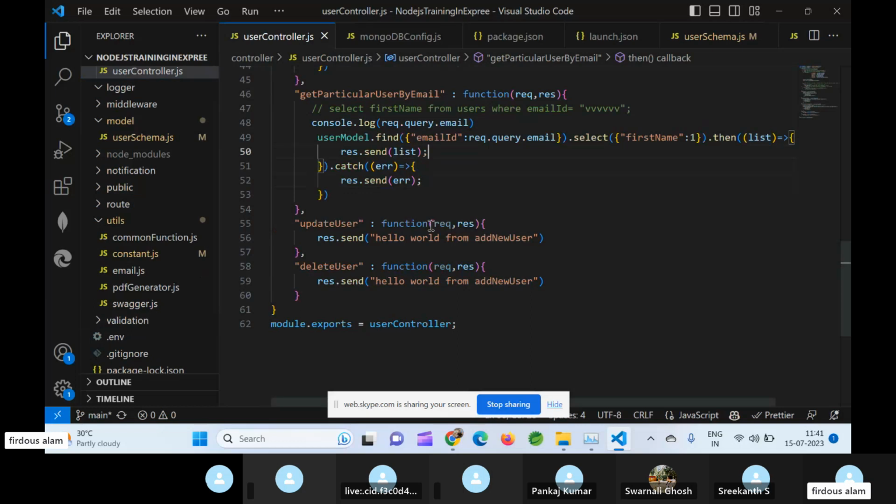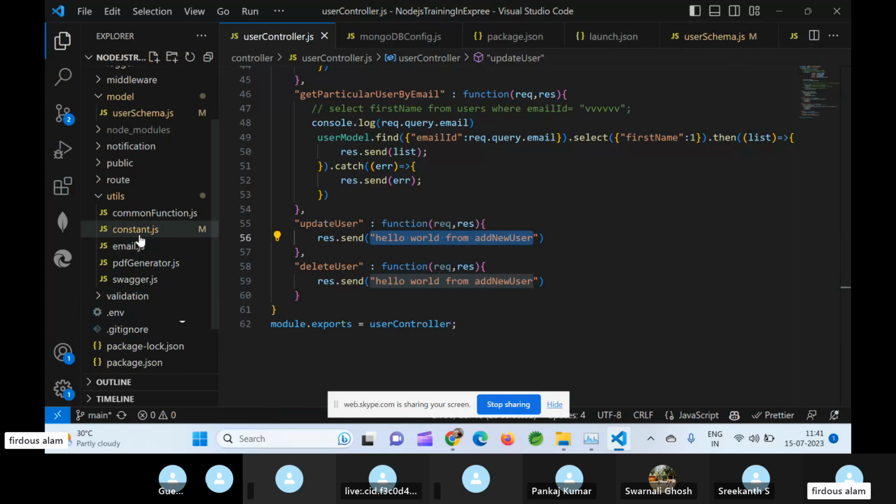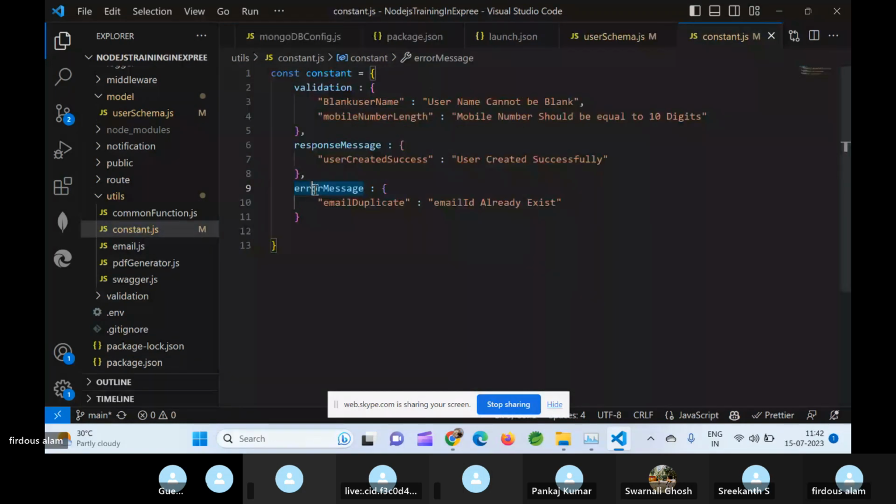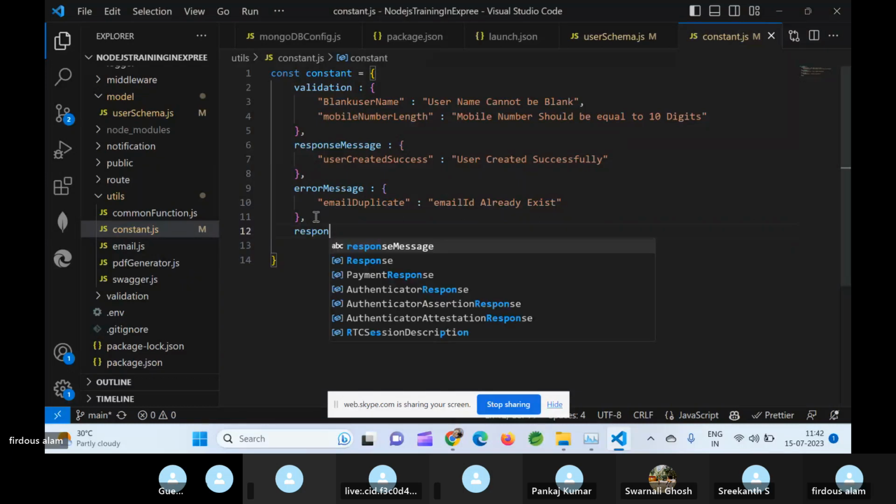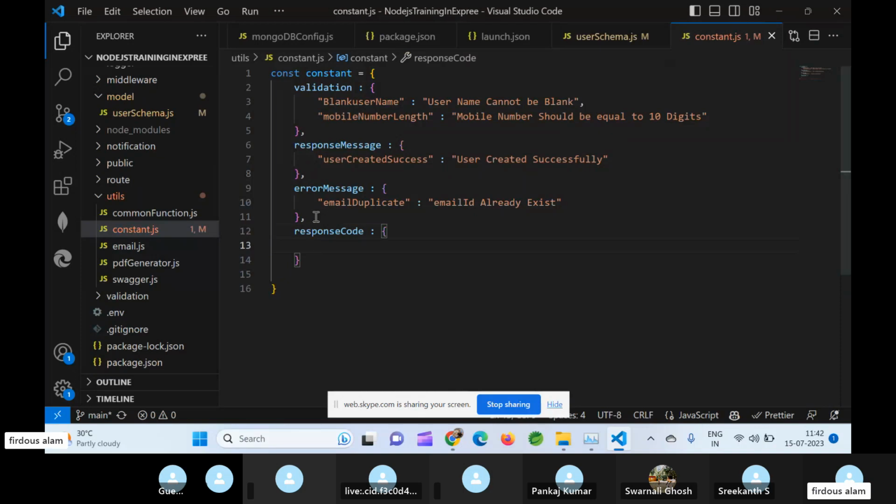I am telling you, whatever thing you will write in any place, anything. So right now, what I pointed out, it's three things. One is validation, response message, error message, and any other thing like code. We are actually segregating our validation messages in one place because we don't need to write them again and again.